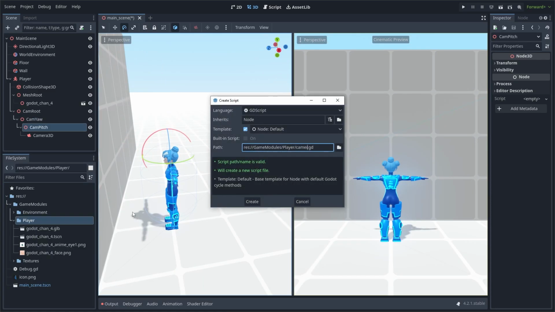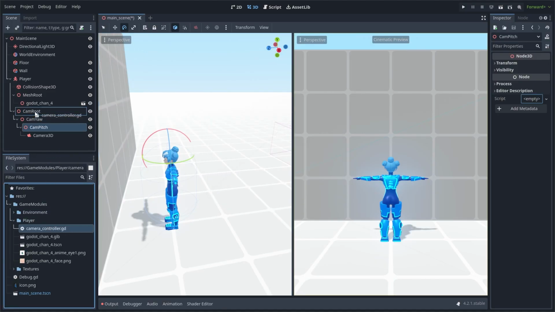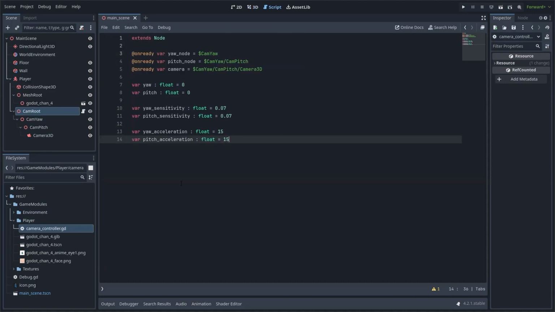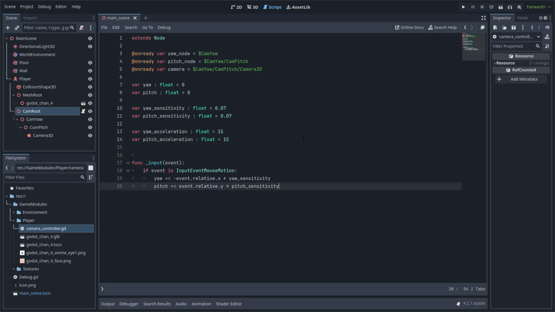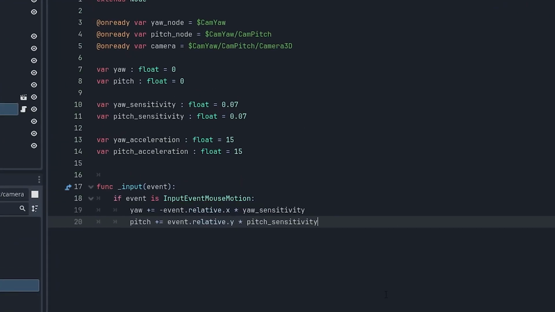I'm going to create a new script called camera controller and attach it on the cam root node. Here I'm going to create all the necessary variables. In the input function, whenever mouse motion is detected, the yaw value is modified according to the x value of the event relative. The event relative is basically the mouse movement relative to the last frame. I'll multiply it with the sensitivity variable to have more control.